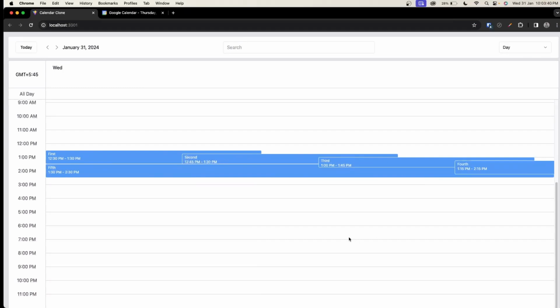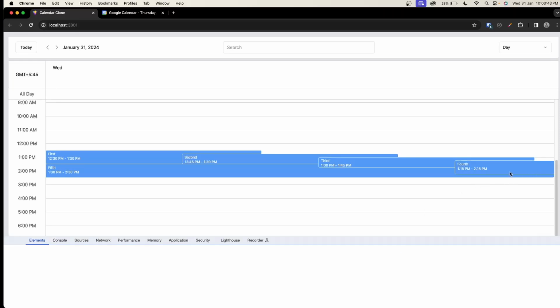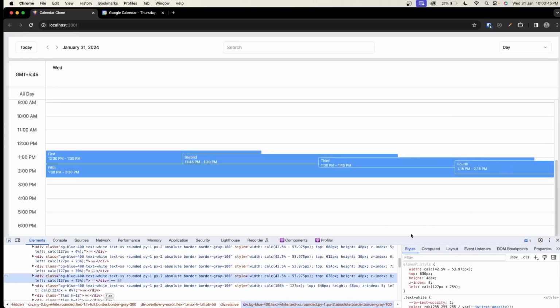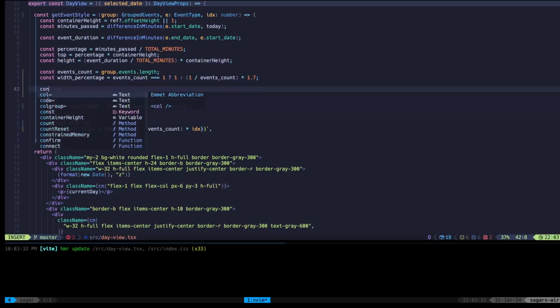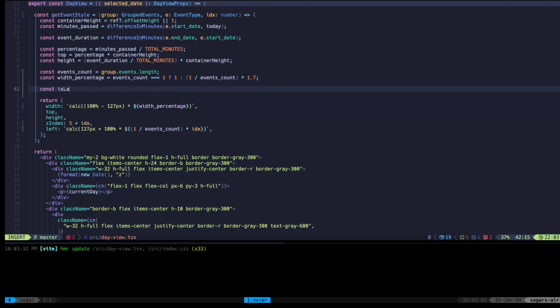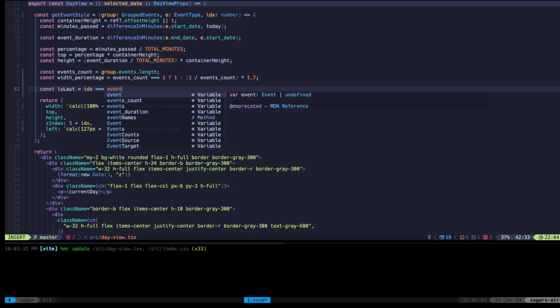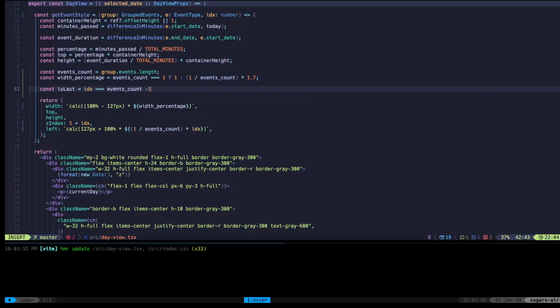Okay, now there's one more fix that we have to do. If we look at the last event, it's actually being clipped off from the container. So what we will do is check if the event is the last event or not. I can do that by comparing the index with the events count. So if the index is equal to events count minus 1, this will be the last element.